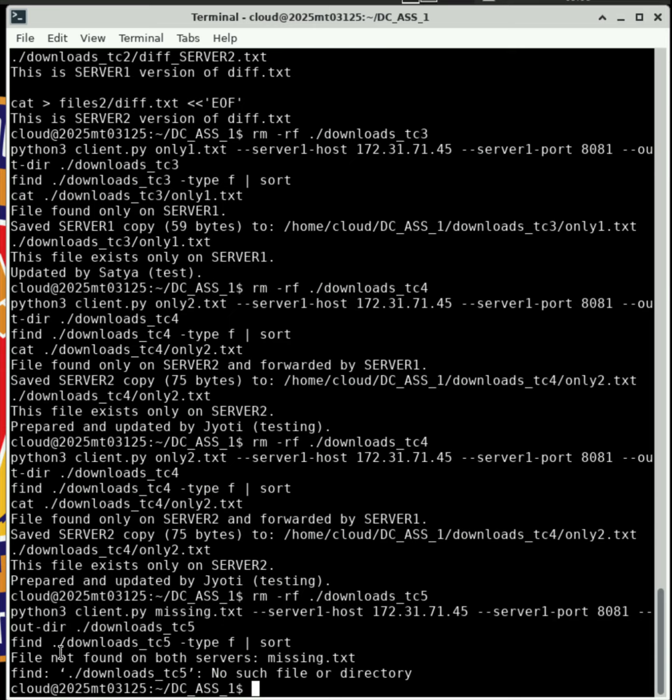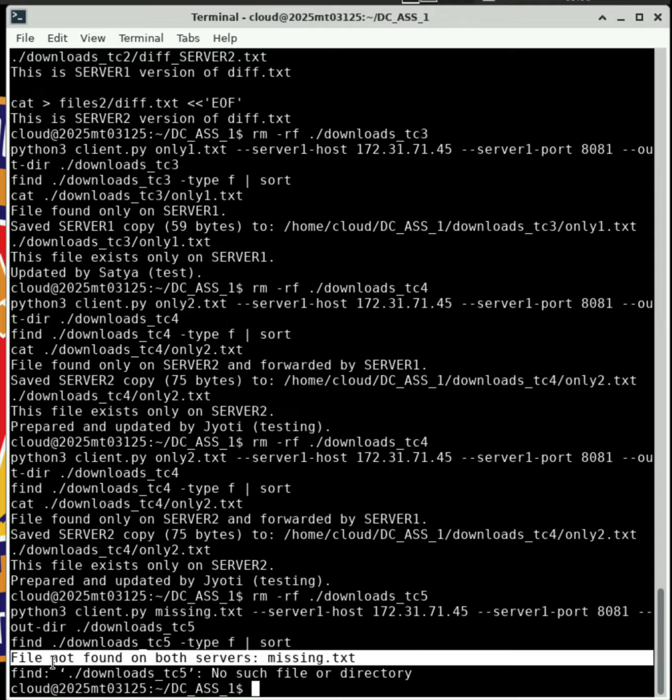So what is happening here is, this test shows that if the file is missing on both servers, server 1 sends an appropriate not found message. So: file not found on both servers. One appropriate message is being sent by server 1 saying that this file was not found.